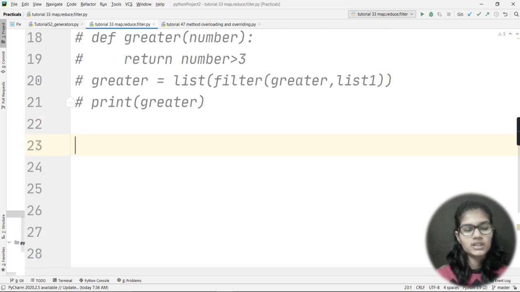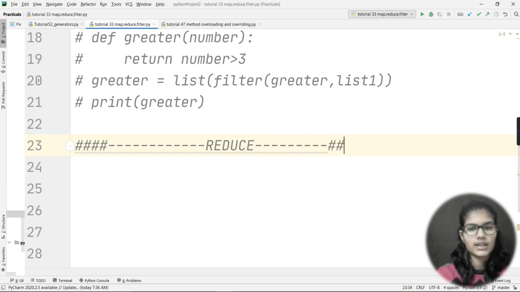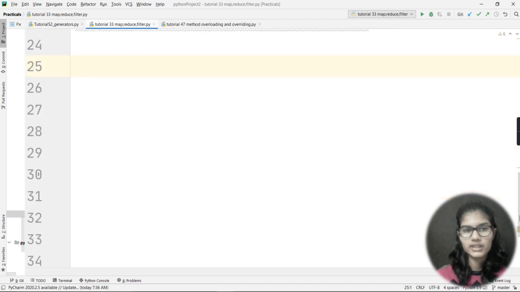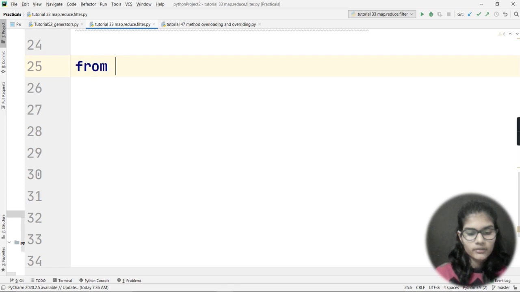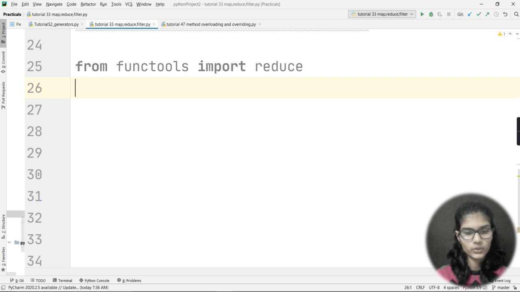Fine. Moving towards the last topic for today, here I will put some comments, and here I will write reduce. As mentioned in the definition, and as I have also told, to use the reduce function we will need to import a particular module. So that import I would write here as from functools. functools is the module from which you'll be importing. From functools import reduce. Reduce is the function which we have imported right now.